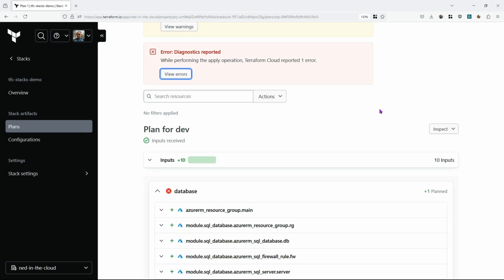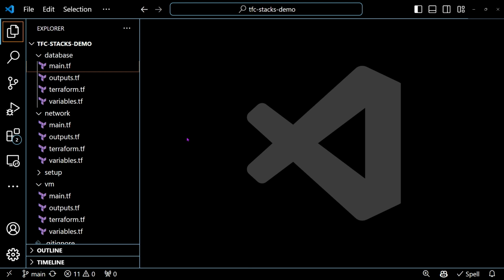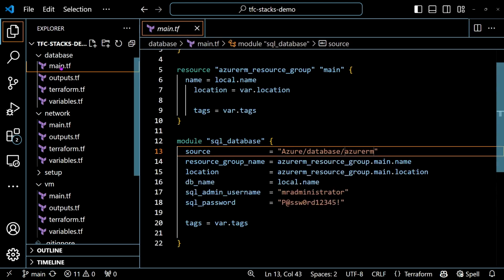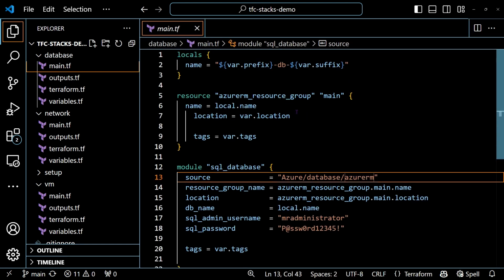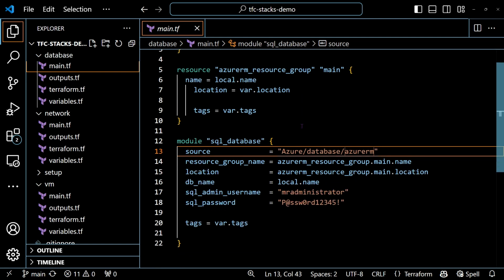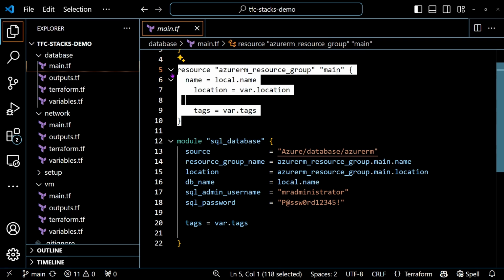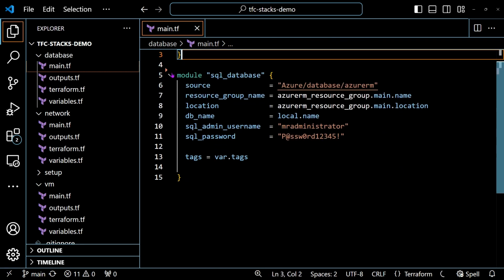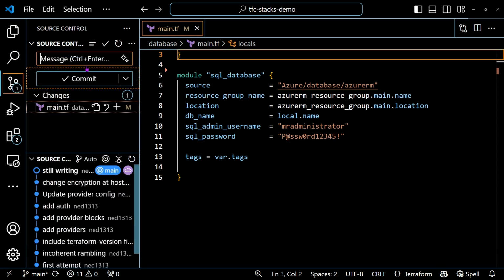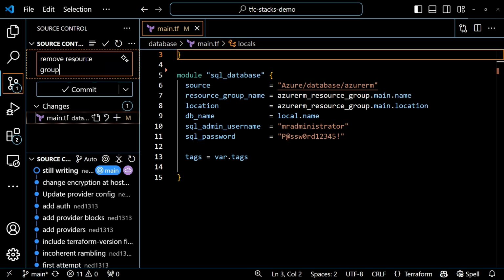So, what we need to do is go back to the code and take a look inside of the database component in the main.tf. In here, I am creating a resource group, and I'm also passing it that resource group name for the module, which leads to an issue because it already created that resource group through this resource block here. So all I need to do is remove that resource group block because it's already being created by the module inside of here. And I'll go say remove resource group.